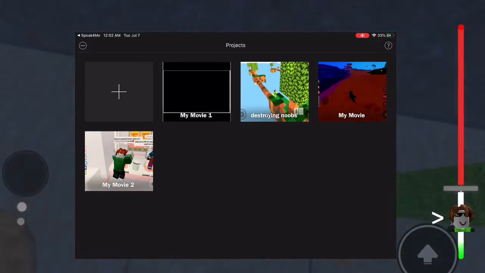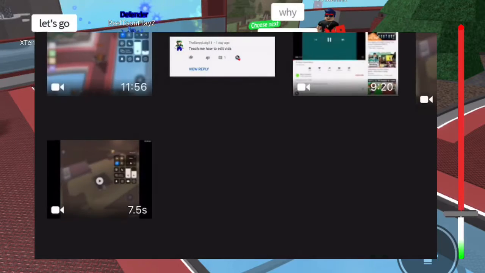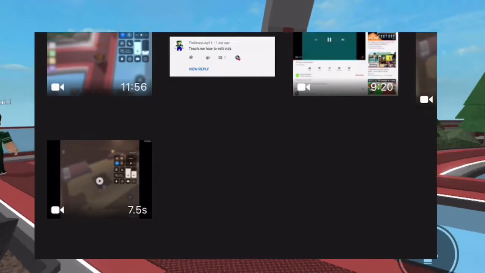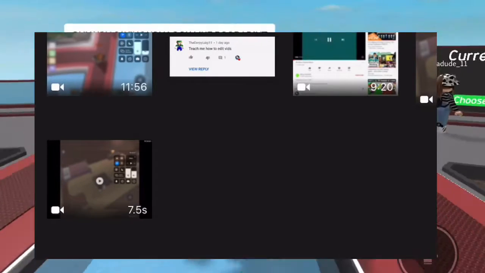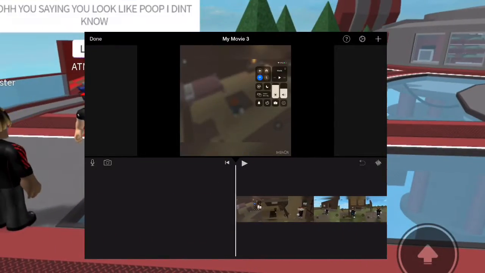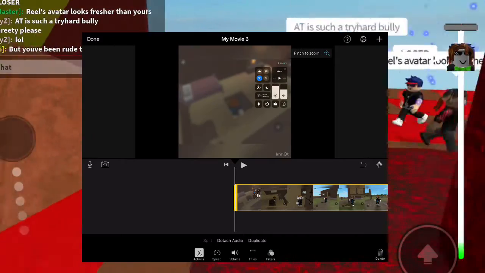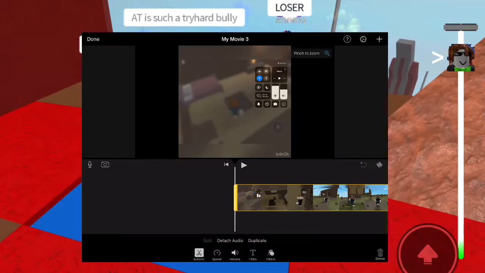Now, go to iMovie and create a movie. Use the one that you just edited on InShot. I suggest you zoom up in the video, that way nobody has to see the damn watermark.